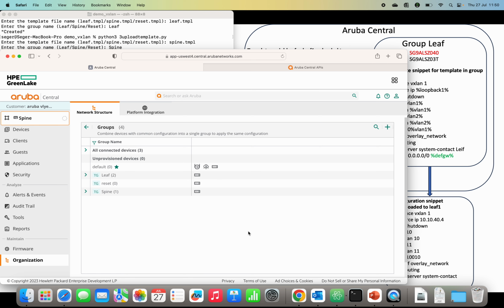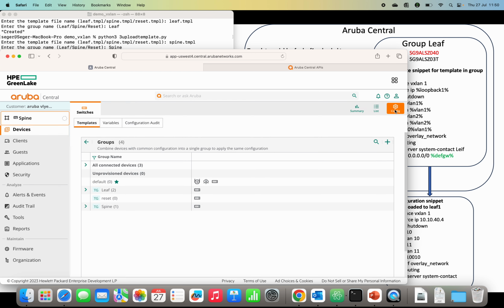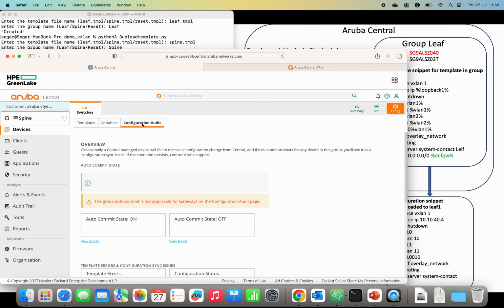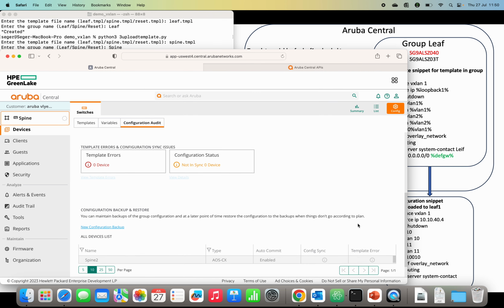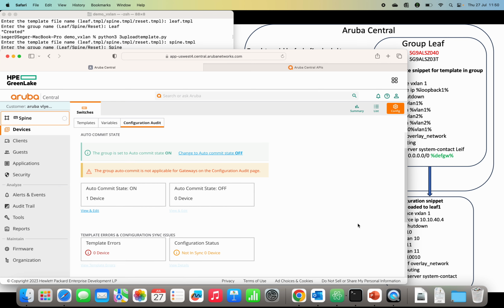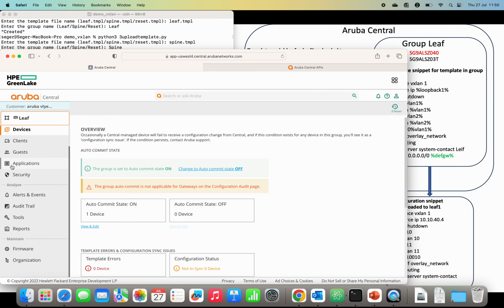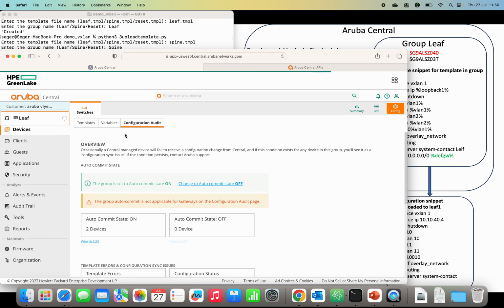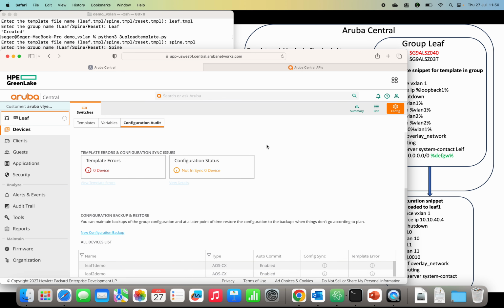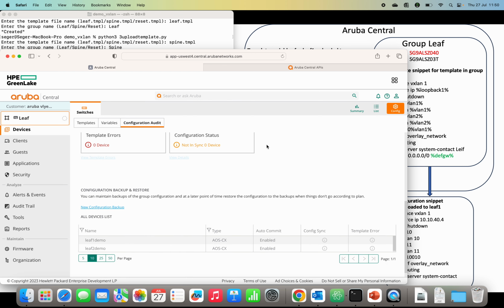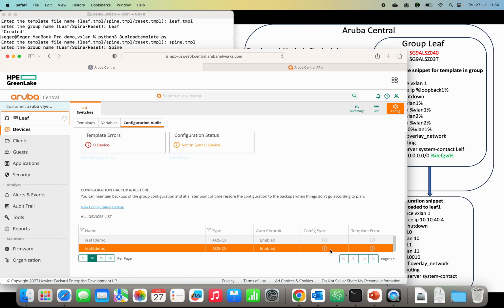Okay, now things should be happening. We can take a look, of course. We can go to the spine group, look at the config, and look if the configurations have been applied. And it seems so. We can take a look at the leaf group. And it seems a configuration has been applied. Let's take a look if that's correct.